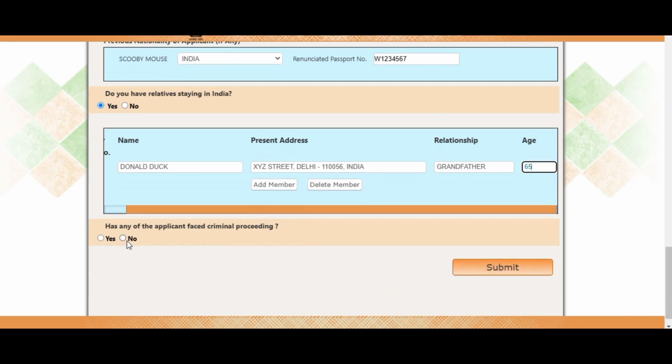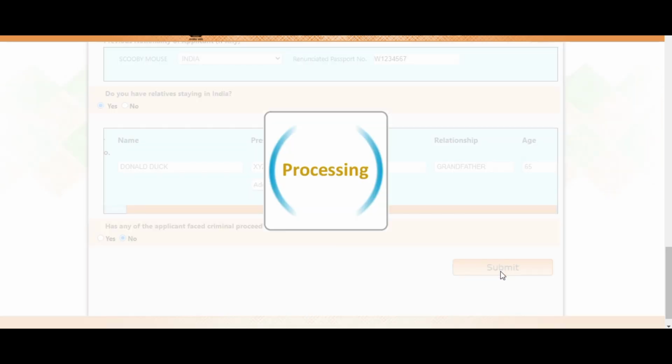Okay, so has the applicant ever faced criminal proceeding? Click on no and then submit. Once you submit this form, you won't be able to edit it anytime. So even if there is a minor mistake, like the date of birth you entered incorrect by mistake, you have to fill the new application form from scratch. You cannot edit it. Okay, so I'm clicking on submit over here, and once you click on submit, it will take you to the page where you need to upload the documents.